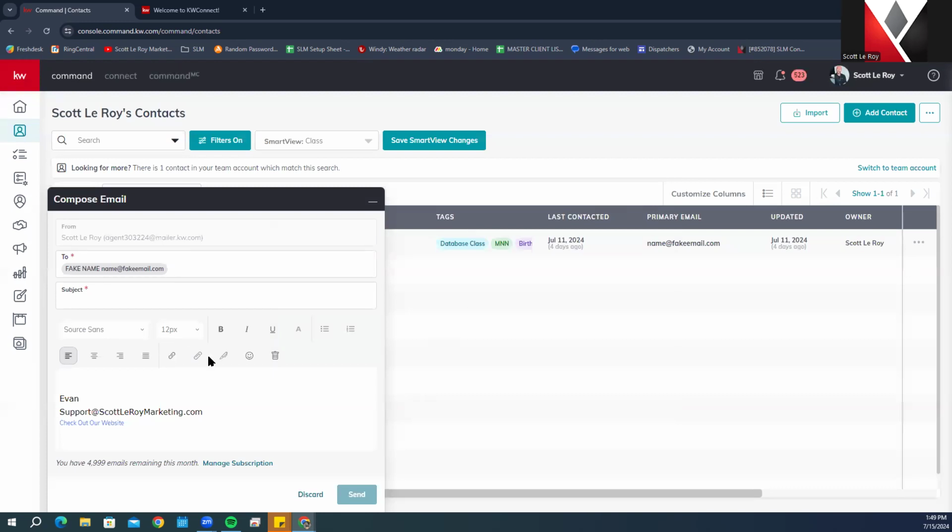Again, you can add links and stuff into that. So this is, like I said, a pretty cool feature that I'm glad they finally added. Because for the longest time, it was just doing email campaigns or emails like smart plans, and this is just a lot easier to do it this way.